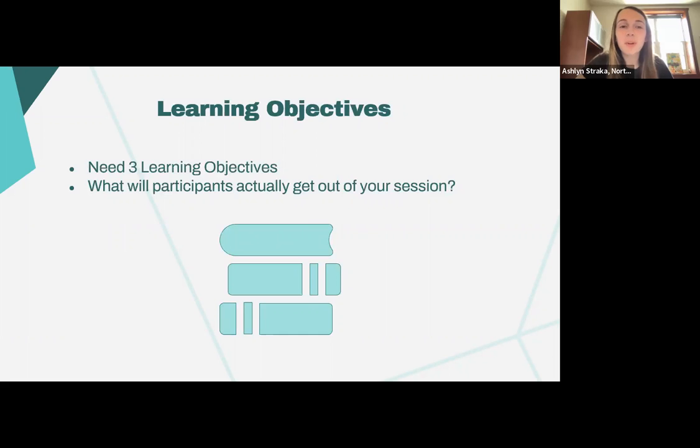All right, and so I mentioned a little bit earlier about needing to include learning objectives in your program proposal. So you'll need to identify 3 learning objectives for your program. And essentially learning objectives should be statements of what participants will actually be able to get out of your session or leave knowing after you present to them. So we use these to select programs that meet the needs of our region. So it's super important that you would be able to list out 3 of those in your proposal as well.